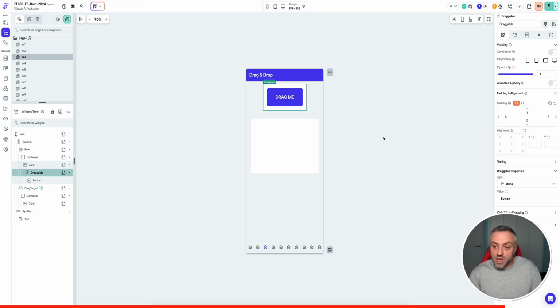You have all this capability. You have all this functionality that allows you to do just that. And I think this is really, really awesome. And I'm so happy that FlutterFlow went ahead and gave us this functionality, because this is an important piece of functionality for creating all kinds of interactive apps.